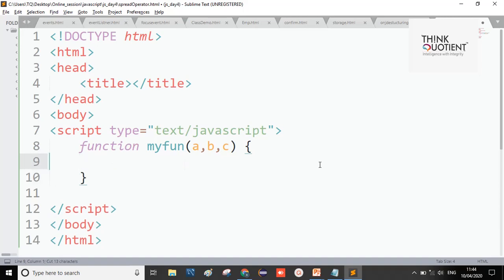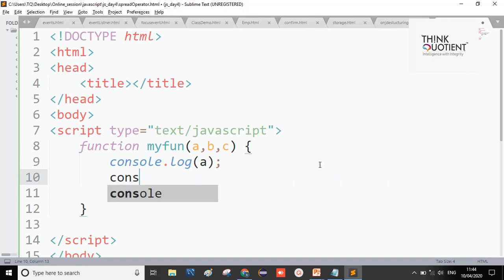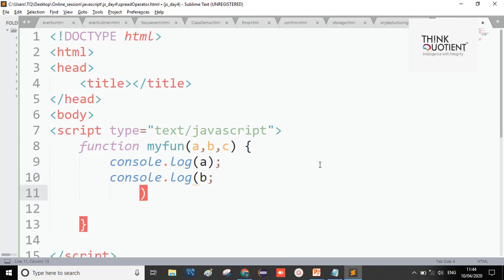In this I'm going to use a simple document.write or console.log, whatever you want. I'm going to say console.log A, console.log B I want to display, and console.log C I want to display. So this is my fun function, in which I'm going to accept three arguments. These three arguments I have to display, so I'm using the console.log statement.